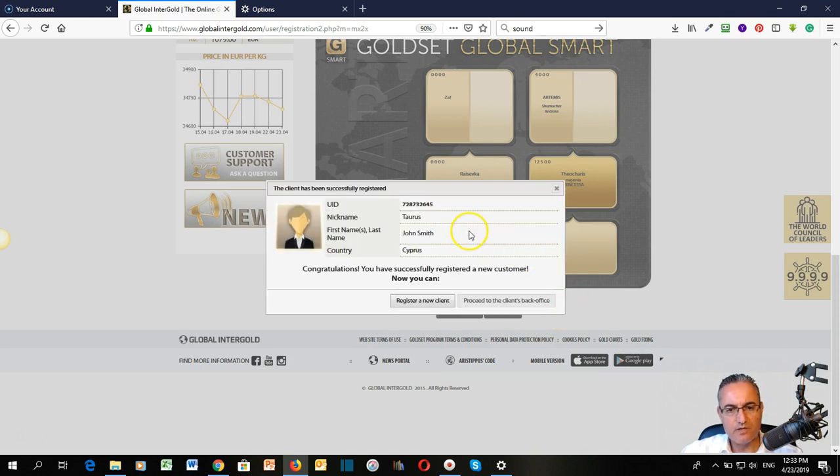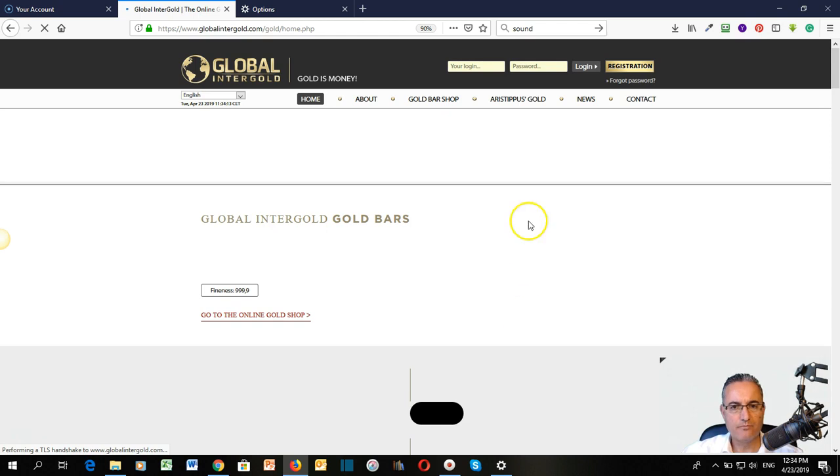So the next step that we see is the details from the new customer. This number here is a UID. This is a unique identification number of this customer. It is a unique number that we can always refer to as an associate with this company, and then we can proceed to the client's back office, and of course proceed and do the payment. So until here, what we do, we go to the customer's back office.